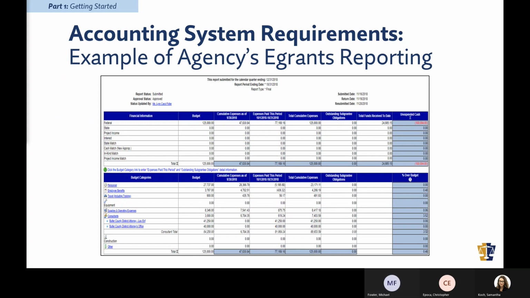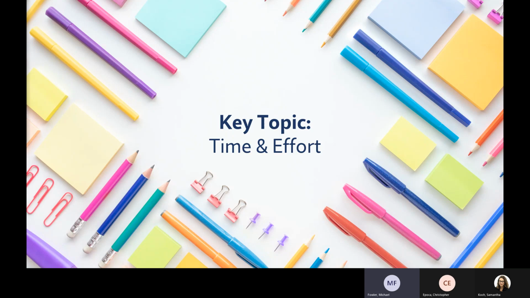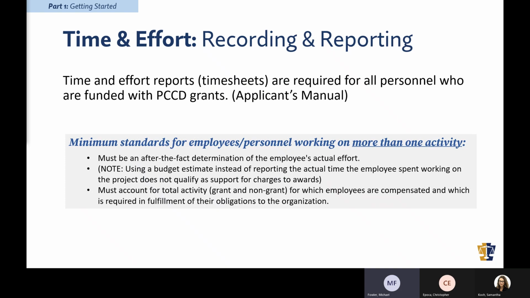Okay. Just to recap, I wanted to recap what we discussed already, and that was setting up the systems and procedures, the record keeping, and the accounting system requirements. And next up, I want to discuss the time and effort reporting. For personnel expenditures, time and effort reports or timesheets are required.